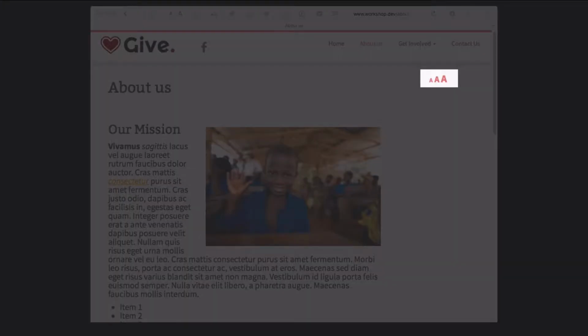Now, going back to the question about whether you need to have the text resizing widget or not. Modern browsers today usually have the text resizing buttons on top. And so the short answer to the question is no, you don't have to have the widget.